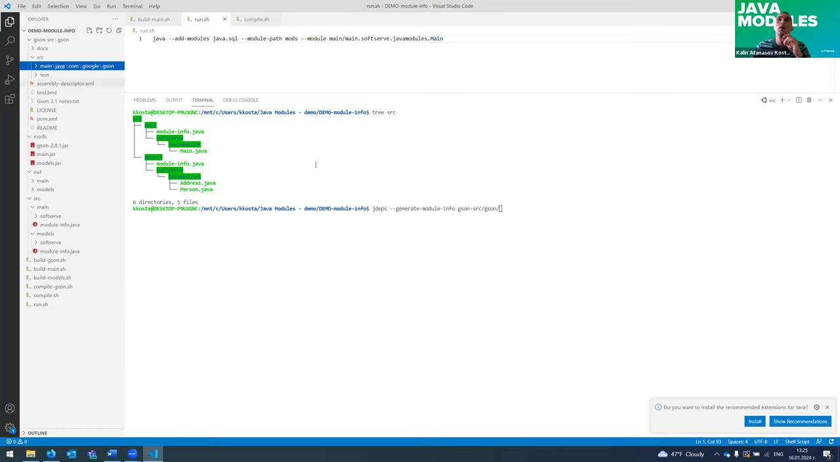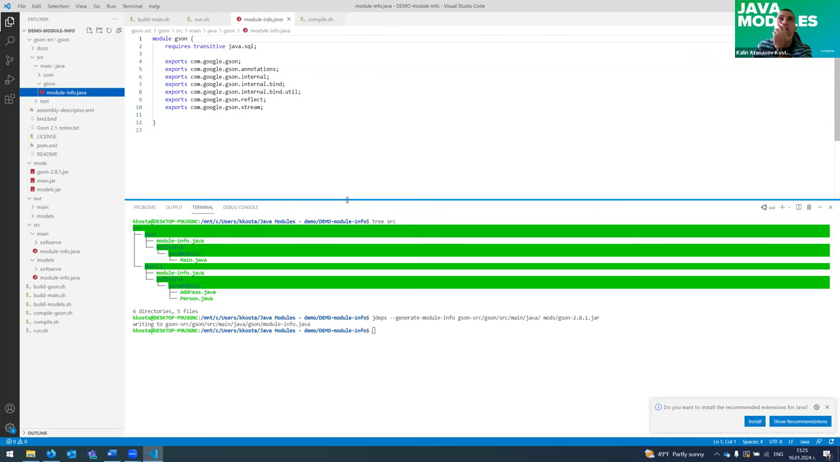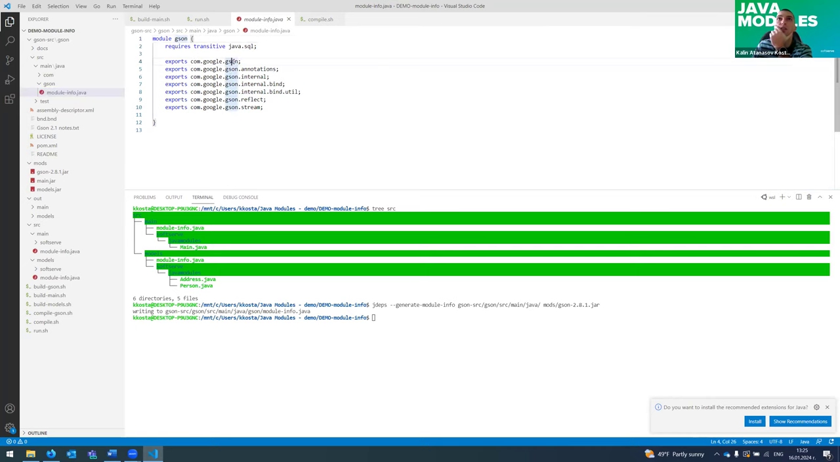I'm in the JSON folder. I hope I'm not deleting anything more than I should be. JSON source main java. I want to place the file there, and I'm going to generate it for the JSON jar. So let's see if we have it now. Yeah, here it is. Let's have a look at that. It exports JSON, annotations, reflect, stream, and we notice that there are some internal packages here, which probably means from the developers that this should not be open to external use. I will comment these three lines here, and if you have some problems, I can go back from that.